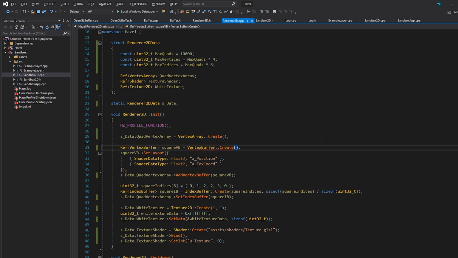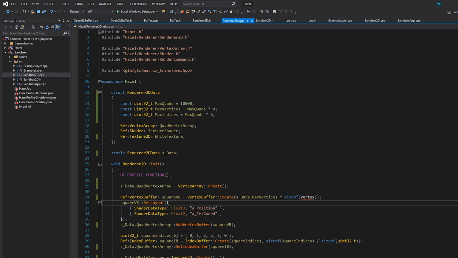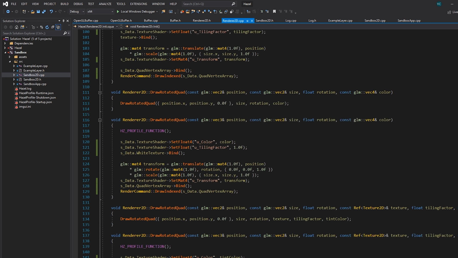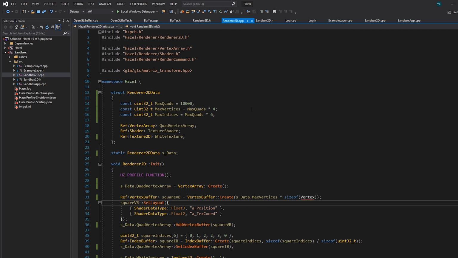Okay, so max vertices is probably what we're looking at. This needs to be a size, and I believe this size is in bytes. So we need to do s_data.maxVertices times the size of every vertex. So we don't have a vertex definition, do we? Do we really not? Oh, yeah, we just used floats, didn't we?